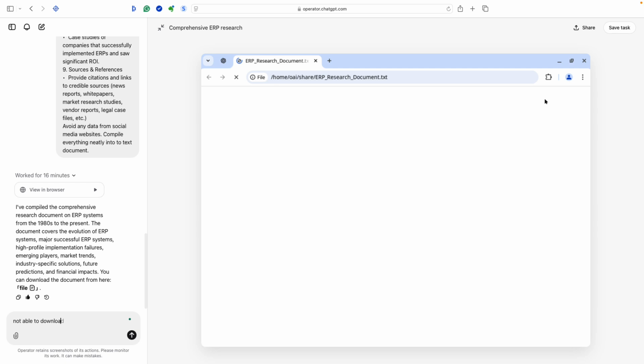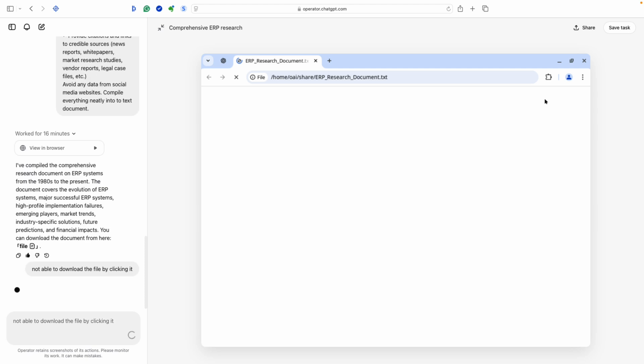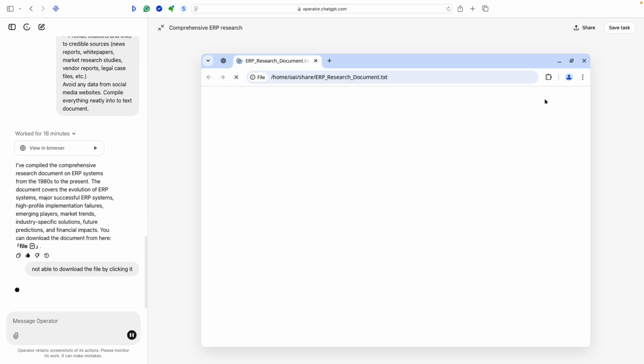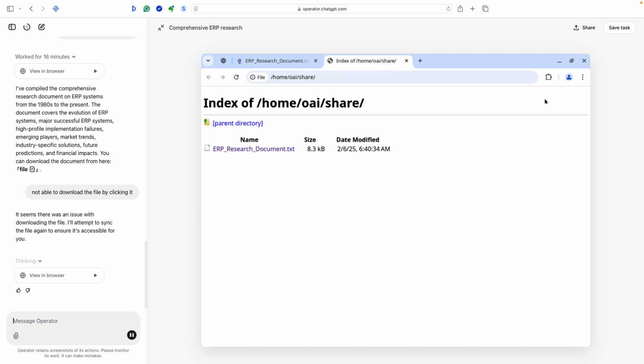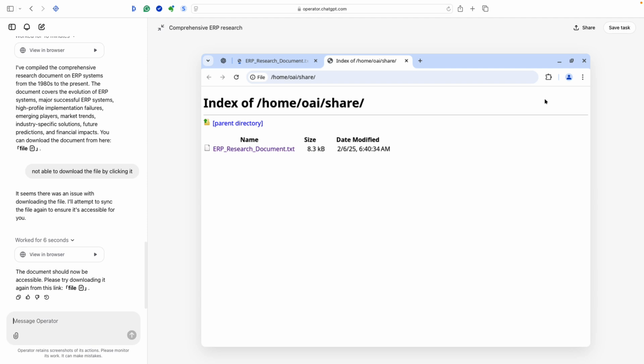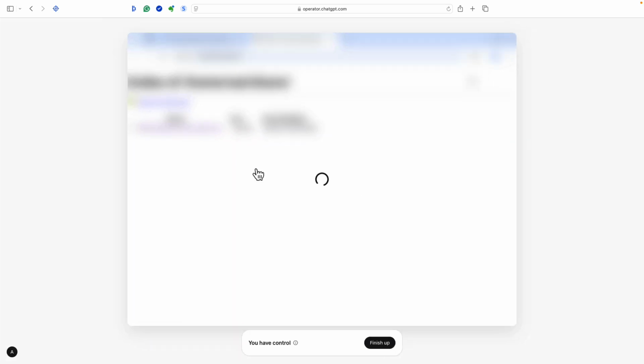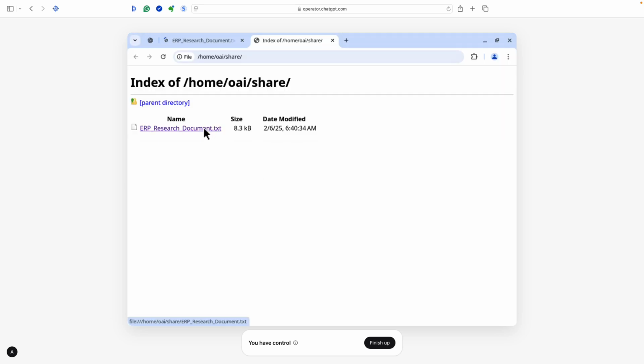And it's working in the background. So it said there was an issue with downloading the file. I'll attempt to sync the file again to ensure it's accessible for you. Again, I got another one, and clicking that doesn't work again. So I tried to take control of it. Then clicking there, I tried to save link as and see whether it would download that, but that did not work either.